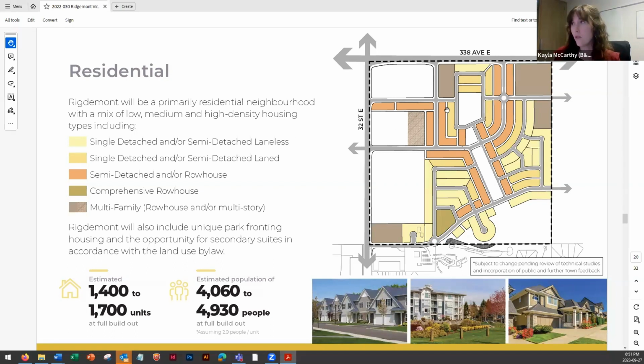Also, I'll flag that even though glancing at the plan might look like all single family, there is a mix of towns and row, and the addition of lanes throughout the plan area does allow more opportunities for things like secondary suites. So I'll let Colton jump in if you want to add anything.